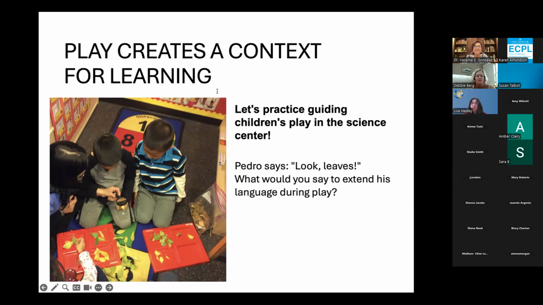Very good. What can we make with these leaves? Excellent, excellent. I like the way you're engaging. And of course, what other materials would you add to extend the play? Somebody said magnifying lens. What else would you add to extend the play with leaves? So what else would you add? A ruler. I like that. Marcela, you said a ruler.